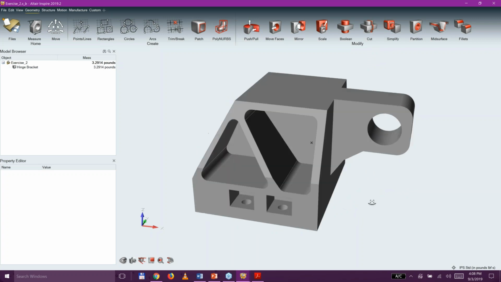So now I've established the material. I've got the physical description of the part with the geometry. I have the material description of the part. What I need to do now is start defining the analysis that I'm going to perform on this.